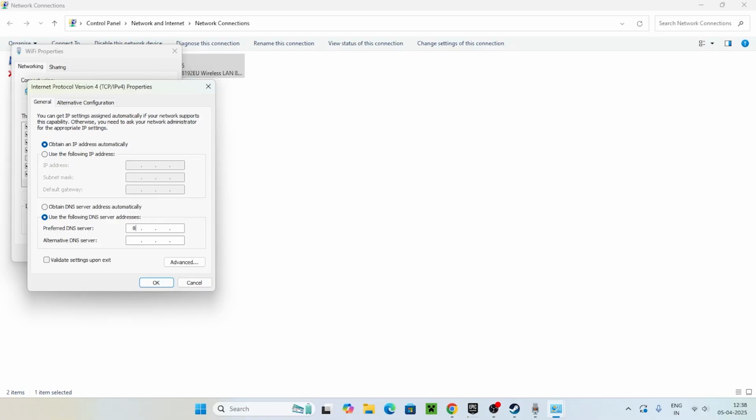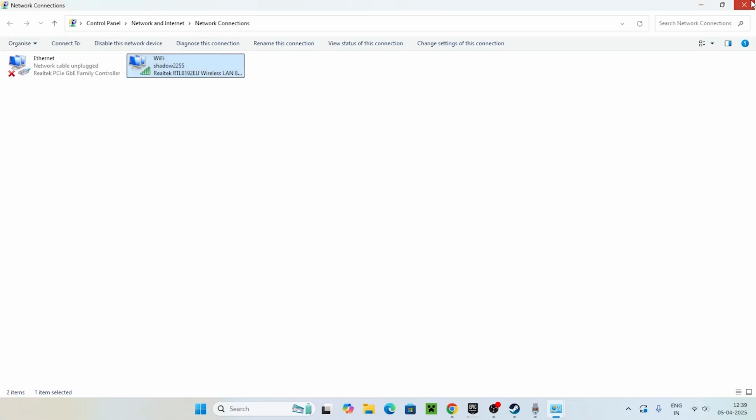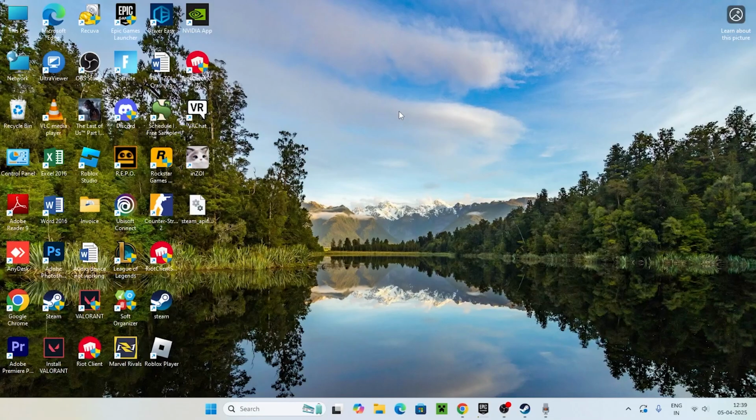You can try with 8.8.8.8 or you can try with 8.8.4.4. Afterwards, close this and check. If there still might be an issue, we need to move to the next one.